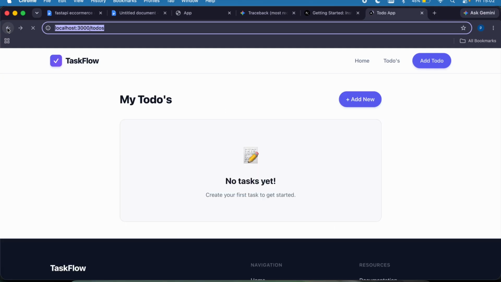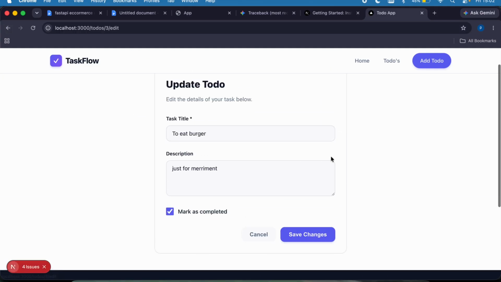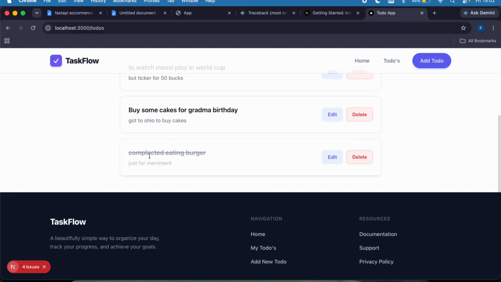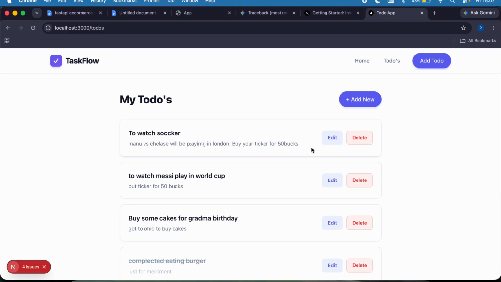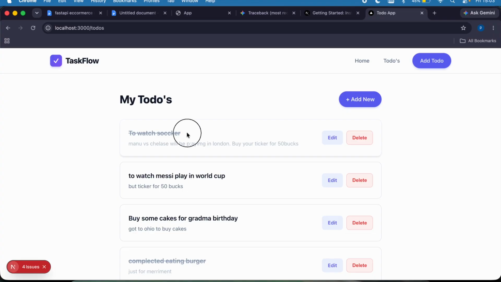So let me go back again and click on edit. Let me click on this one. You can see that's it. I can say, to eat burger, I just say completed eating burger. Click on done. You can see completed eating burger. For this other one, to watch soccer, I can edit to say done. Let me just mark as completed. You can see it has been marked as completed.